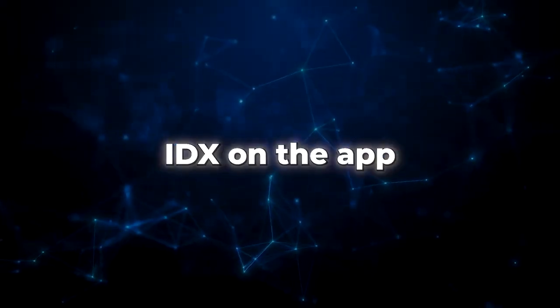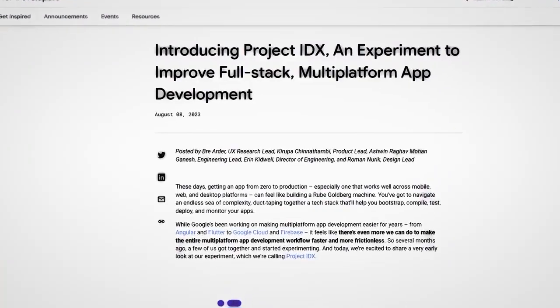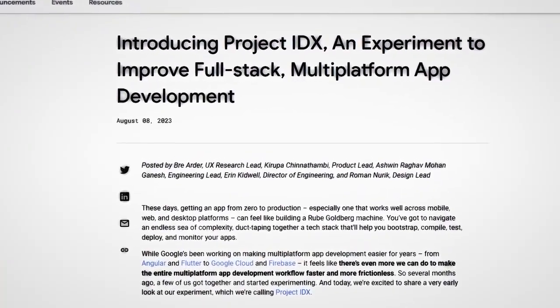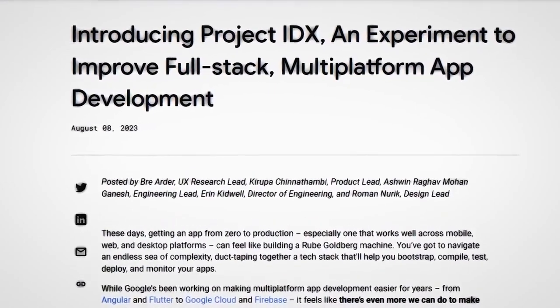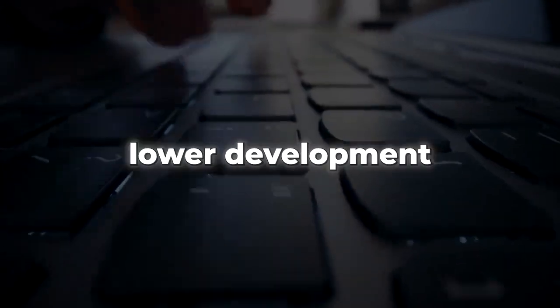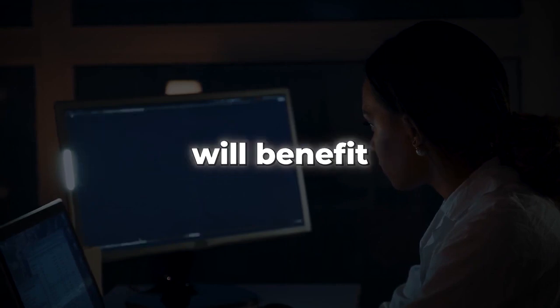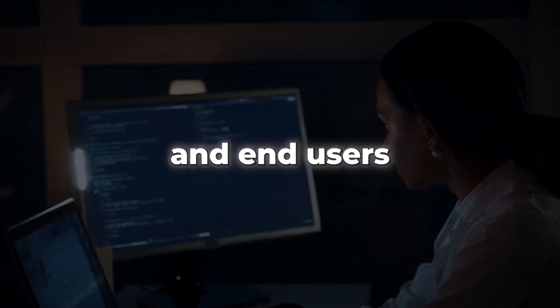The impact of IDX on the app development landscape could be profound. With the ability to build full-stack web and multi-platform apps in a single environment, IDX promises to streamline development processes like never before. This could lead to faster turnaround times, lower development costs, and a more agile, responsive approach that will benefit developers and end users.